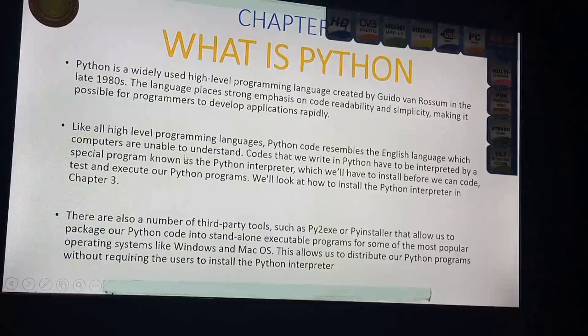Like all high-level programming languages, Python code resembles the English language, which computers are unable to understand. Let's read it. It says, like all high-level programming languages, Python code resembles the English language, which computers are unable to understand. That's what a Python program looks like. It's more like the basic English we speak, which makes it impossible for a computer to understand directly.